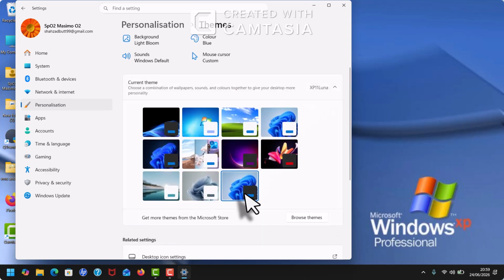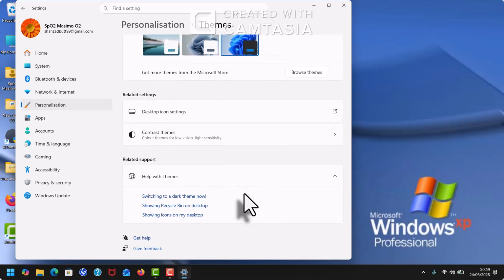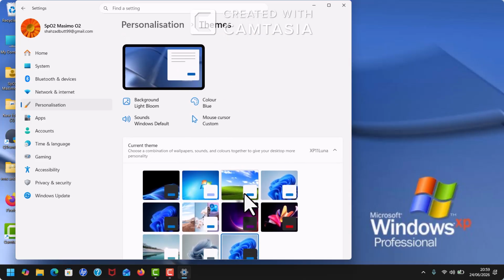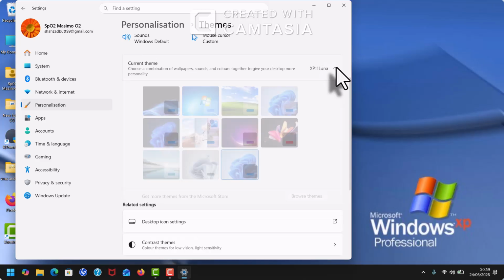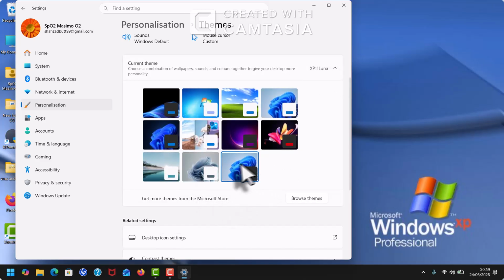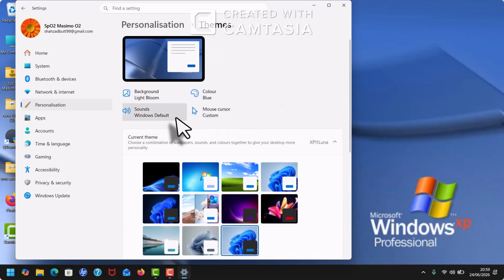Okay. No, we cannot save the theme at the moment. This is particularly confusing for me because I'm used to the freedom of saving themes from Windows 98 Second Edition to Windows 7, and to Windows 10 as well, because it offers you to save the theme.